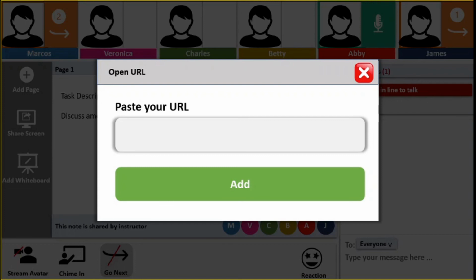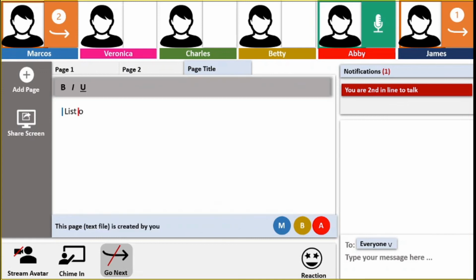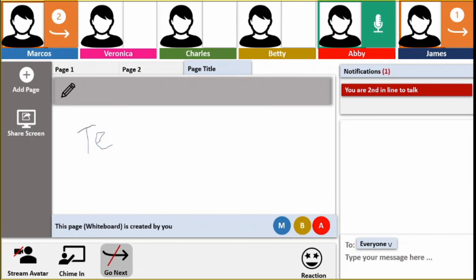will open up as a notebook page like this and function just the way as it would in a browser, meaning all participants can collaboratively work on this document from within the conferencing application. Creating a text file will allow the participants to write on it, and creating a whiteboard will allow the participants to draw on it.